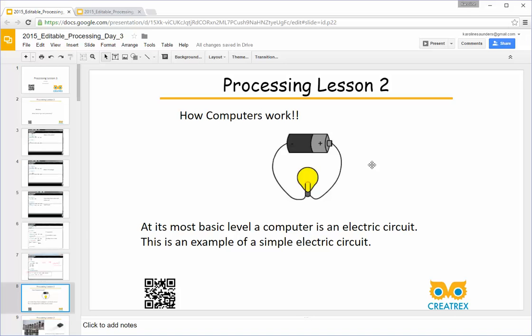So essentially, computers at their very, very basic level are just an electric circuit. So here's an example of an electric circuit. We have a power source. We have some electronic. And for it to be a circuit, we need it to be a complete circuit. So we need something going out of the positive terminal and into the negative terminal.